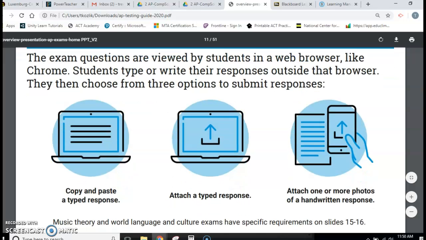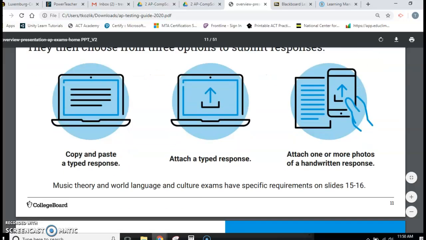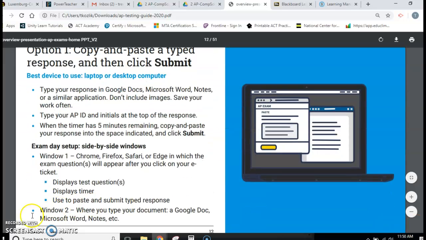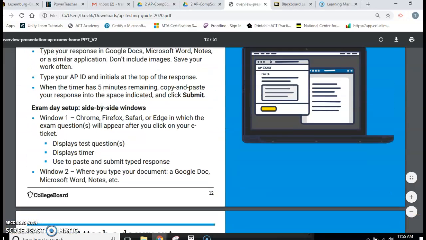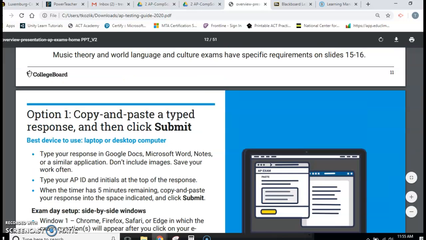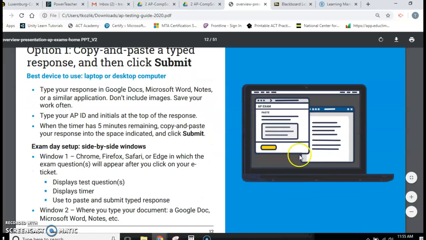Exam questions are viewed by students in a web browser, so you can attach a response, copy and paste, or do handwritten. So there are 3 ways to submit responses to the questions. The first way is copying and pasting a typed response and then clicking submit. So they envision you typing in Google Docs, Microsoft Word, Notes.